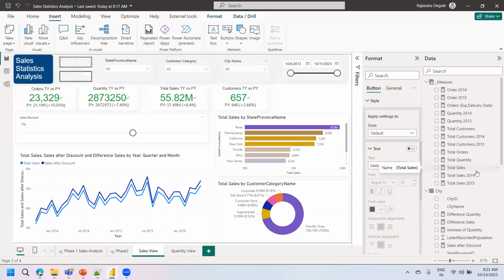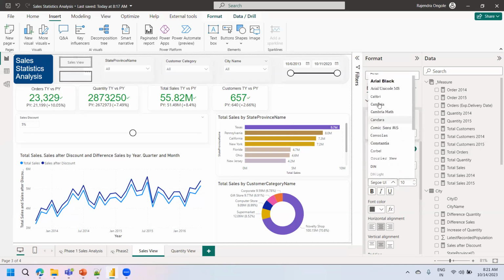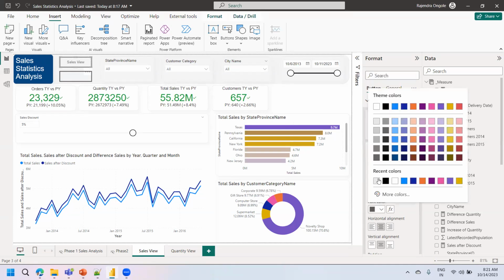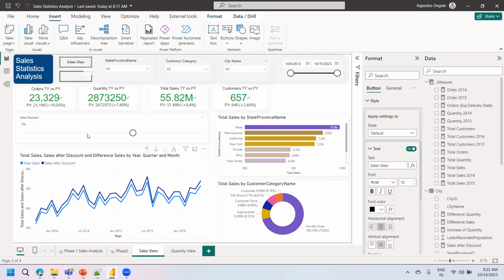So give a name to this: sales view. Currently I'm using the sales view, add it, enable the text. Using the font type Arial and size 10 is fine, black color. Currently I'm in the sales view. Is it required to navigate to something else? I'm currently in the sales view page. Is it required to navigate to some other page? No, right? So what I will do is make it a disabled kind of approach. Even though there is a sales view, I'm providing a button to this, and I will make it a disabled kind of feature.